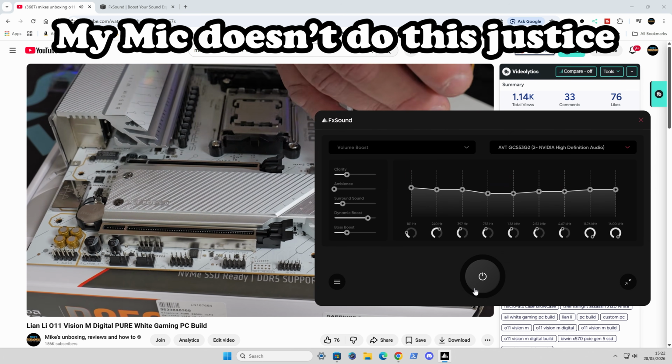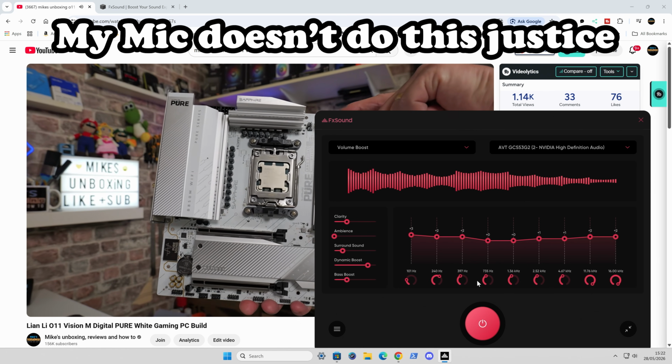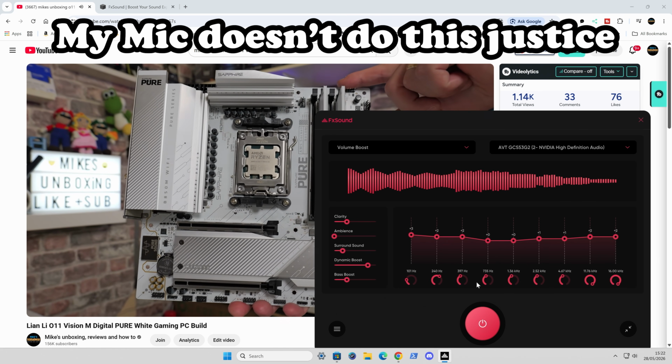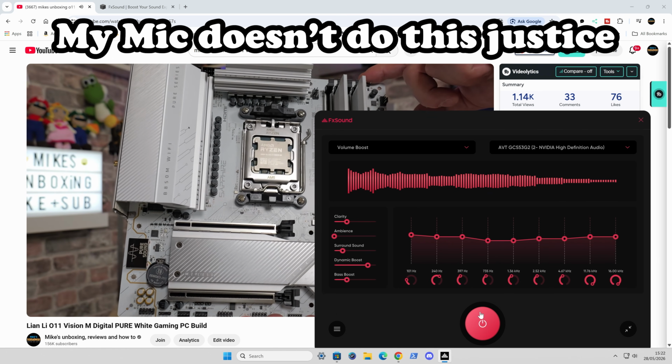So it is quite a decent jump on these crappy little 2-watt speakers that are built into this monitor. And now, just to give you some comparison, I'll do the same thing on our laptop here. So I've currently got FX Sound disabled.